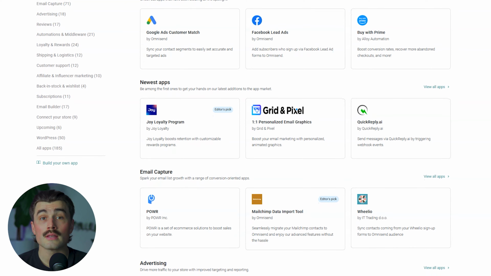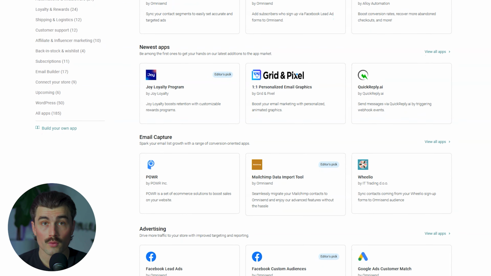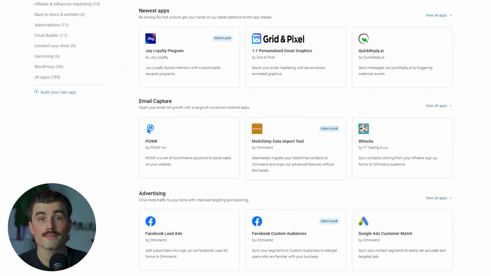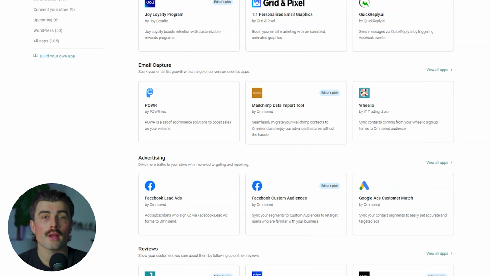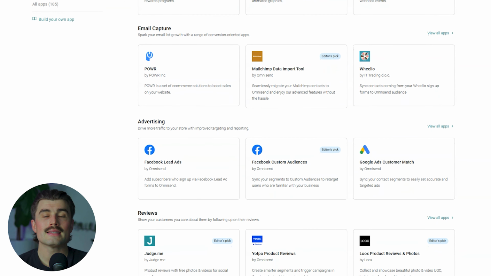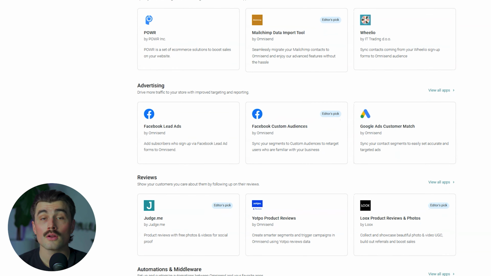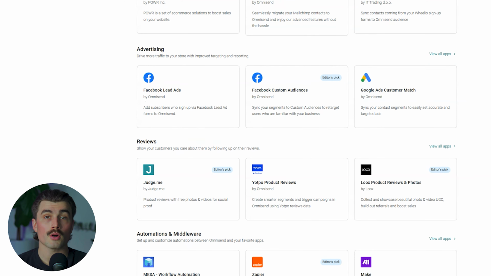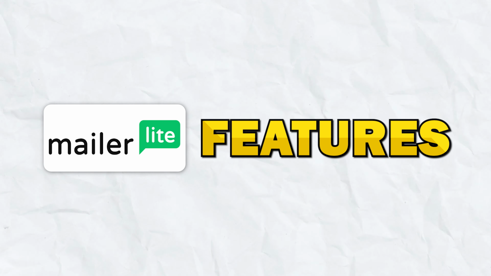Omnisend also integrates seamlessly with popular e-commerce platforms like Shopify, WooCommerce, and BigCommerce, making it a no-brainer for anyone running an online store. It's these kinds of features that make Omnisend an all-in-one solution for e-commerce marketing, but they come at a price. MailerLite Features.